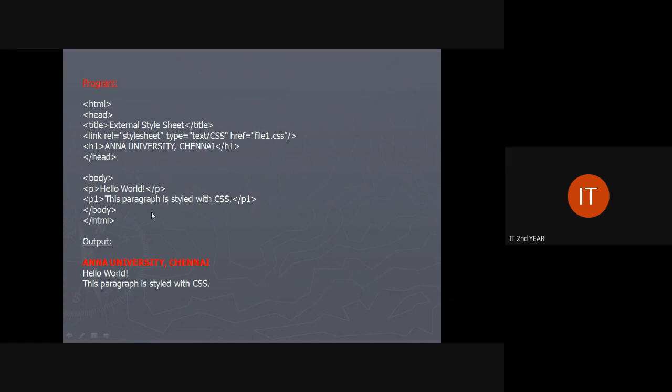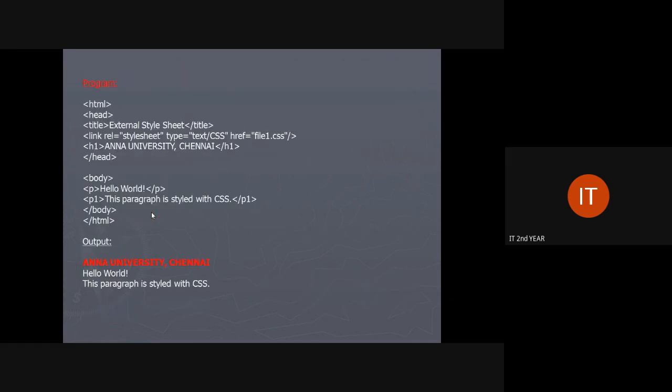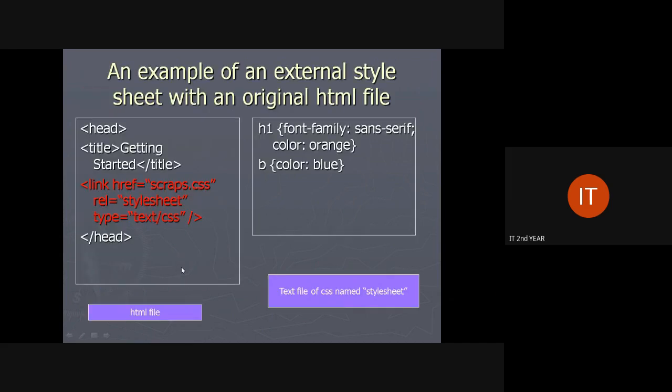For example, in file1, if you are applying the style for H1, that is Anna University Chennai, as red color, and if you include this style sheet in this particular HTML content, we get the H1 only in red color. Okay, that's all.